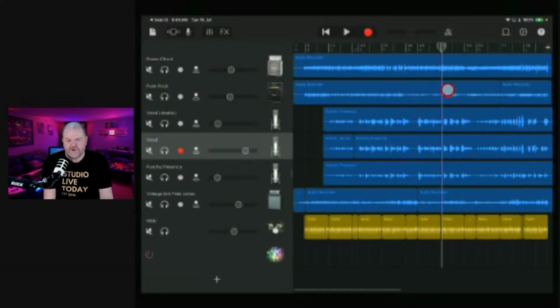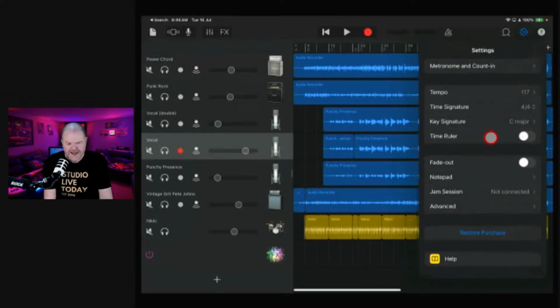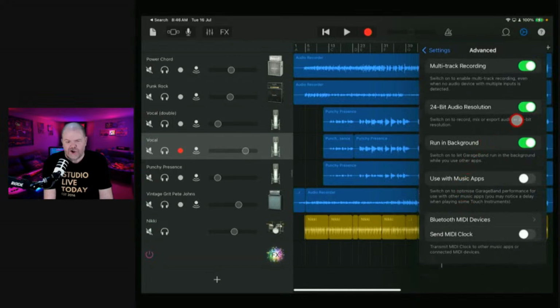If you do nothing else that I tell you here today, do this, and that is to go into your settings up here in the top right, come down to advanced settings and turn on 24-bit audio resolution. The reason you want to do this is that without this on, it's 16-bit audio in GarageBand iOS. That means if you create in GarageBand and then move over to your Mac, or send files or stems to someone else, everything from here will be bottlenecked down to 16-bit audio resolution. And that's good, it's CD quality sound, but it's not as good as it could be. So you might as well turn that on.